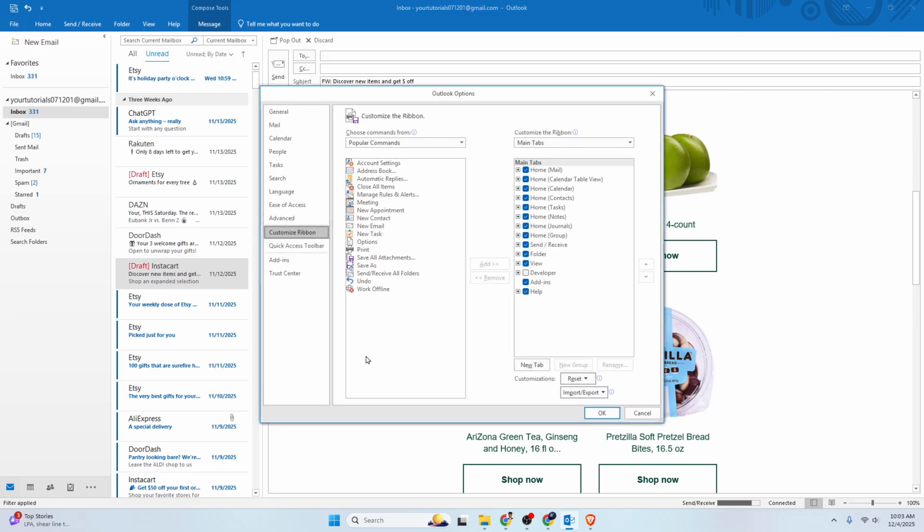The customization window opens, showing your current ribbon structure on the right and available commands on the left. To create your own section, add a new tab or group. Click New Tab to make a full tab, or New Group to add a custom section inside an existing tab. Select your new tab or group, then choose Commands from the left pane.